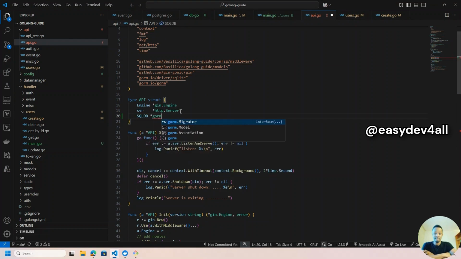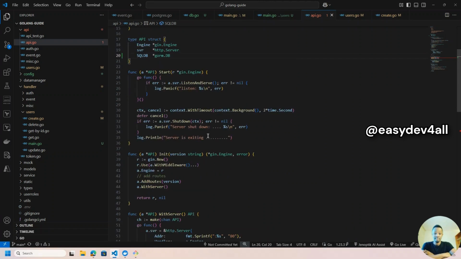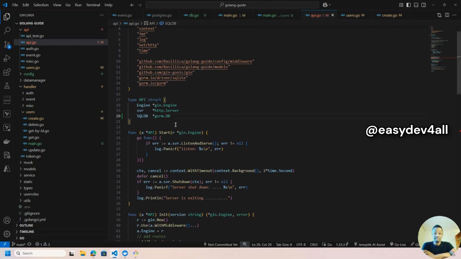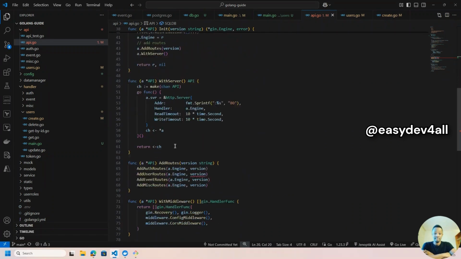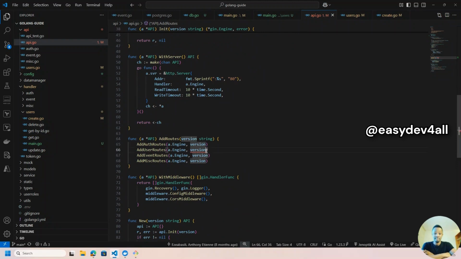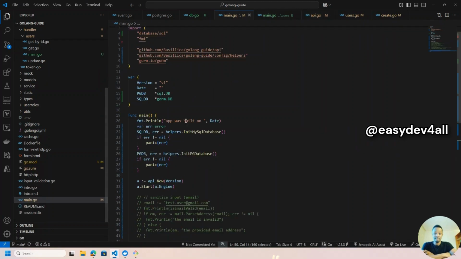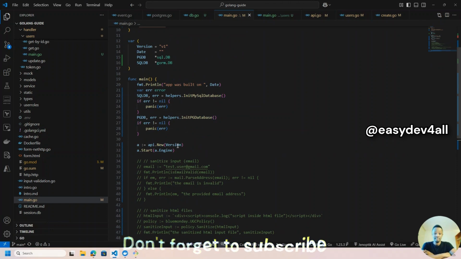Again, it's going to be of type gumdb, for example. And now if we go back, just to silence this error, I can simply come here and say a.sqldb, and then that's going to go away. But of course, it's not signed yet. So again, we're going to go back to main and now modify this function.